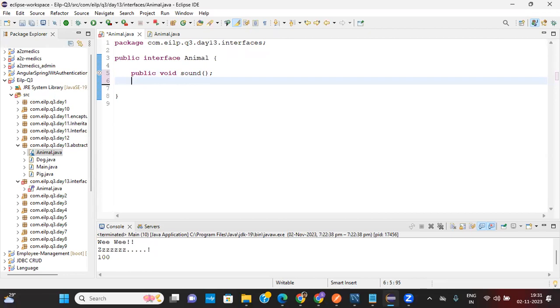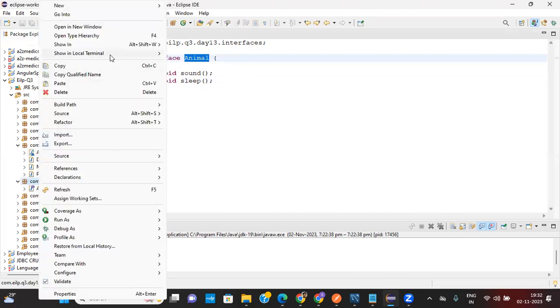Same way, like sound. Now, same way, this is a parent class. And we need to create a subclass for it where we can inherit this parent class.